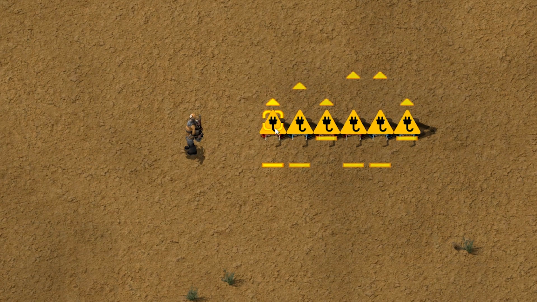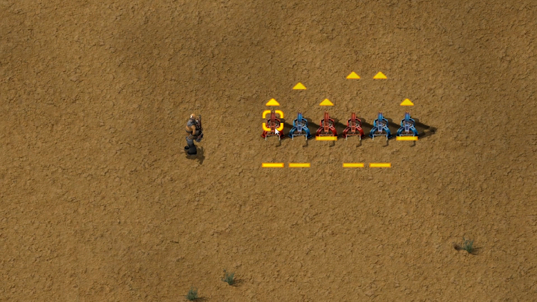It also changes the rotation. So if I hold Control and press R, oh look, it's going at 45 degree angles instead of 90 degree angles. So I've got diagonals available. And that's what More Inserters does.